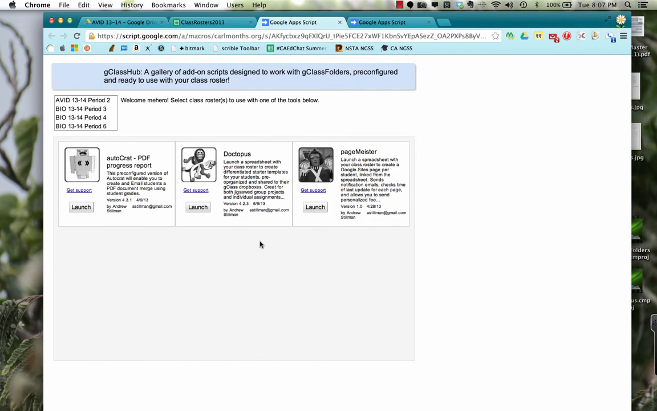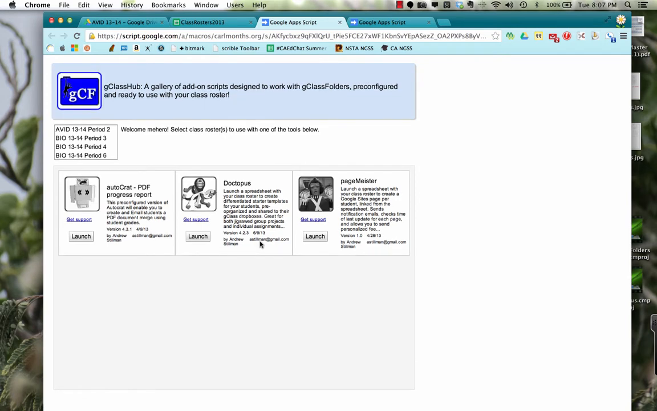G-class Hub is great because it allows me to use that same roster to start with to run 3 different scripts. Autocrat, which is a mail merge script. PageMeister, which creates individual pages on your class website for each of your students, and you can also run Doctopus, which is what you're going to see now.